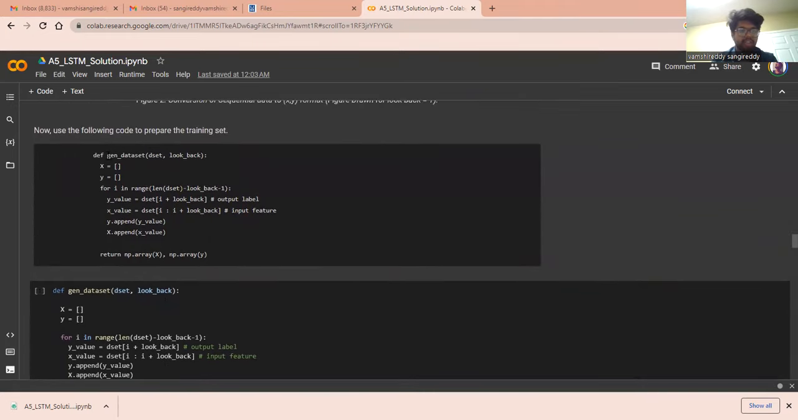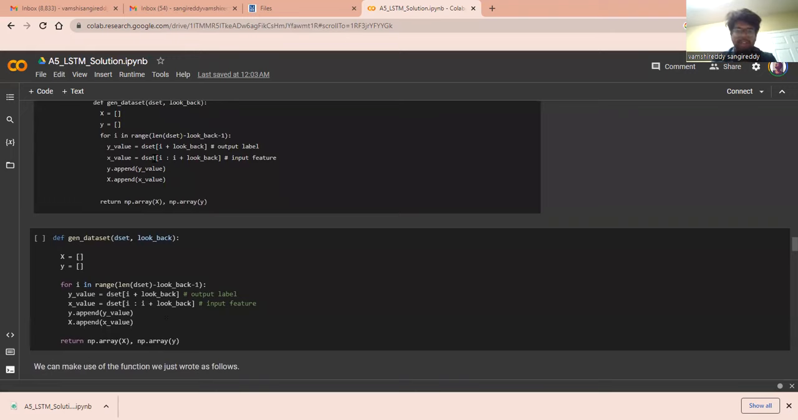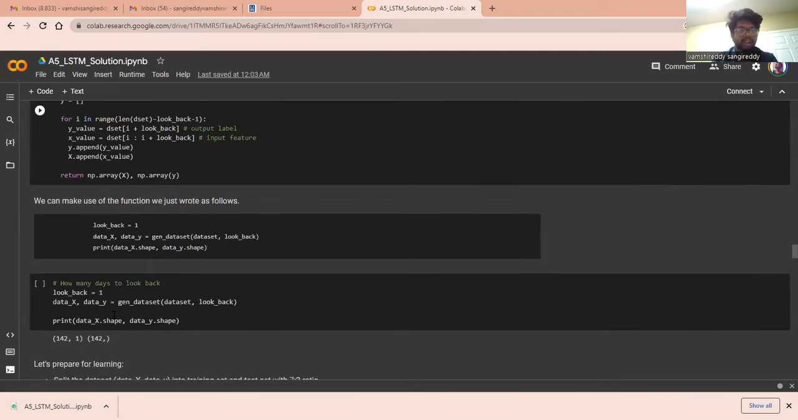So here is the function generate data set. We need to give the data set and look back, where look back is actually 1 here. Then, in the range of data set and look back minus 1, we will be getting x values and y values, and we need to append the x and y values to that.